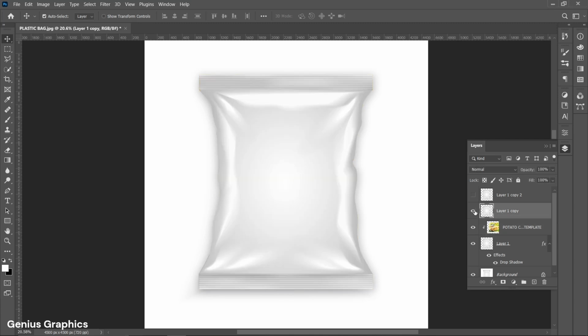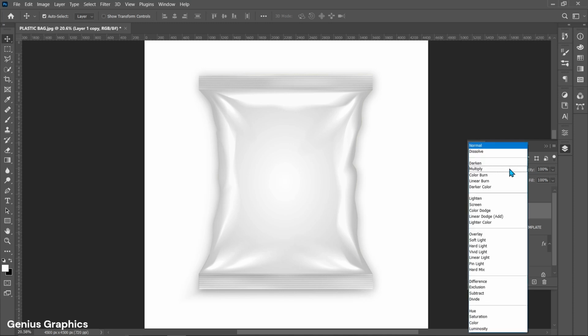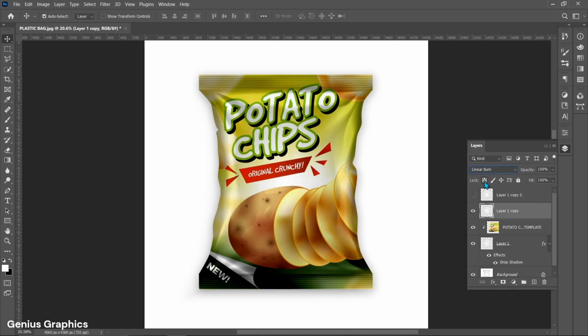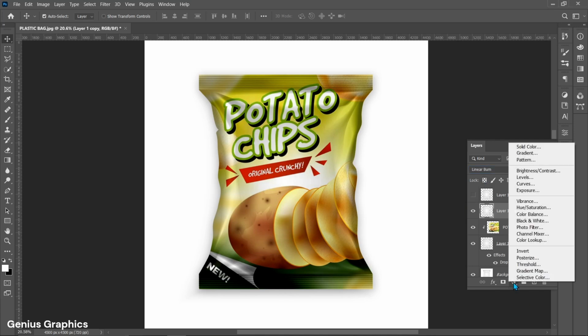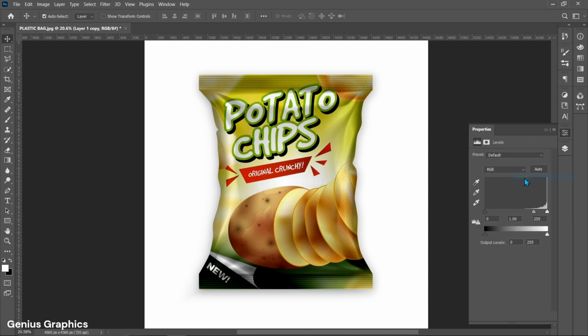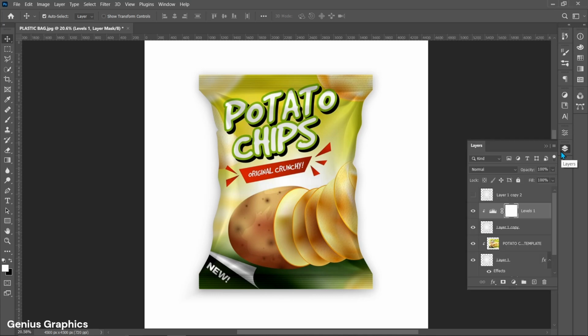Unhide the copy layer. From Blend Mode select Linear Burn. Then from Adjustment layer select Levels. Enable Clipping Mask. Follow the Levels settings. Using the Shift key, select both layers and group them. Then unhide the copy 2 layer.